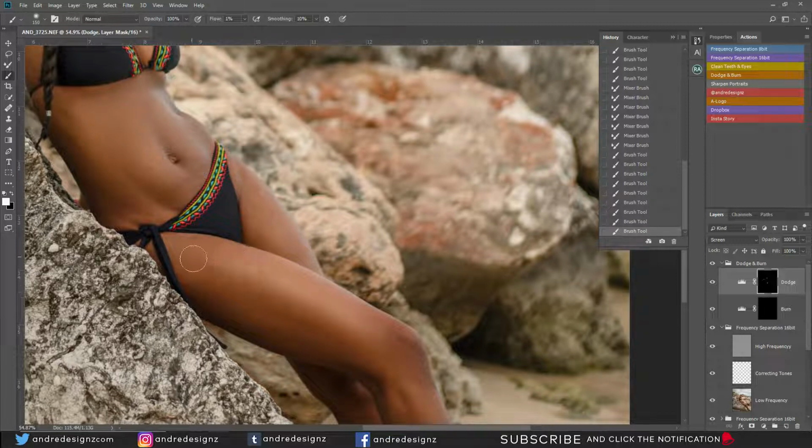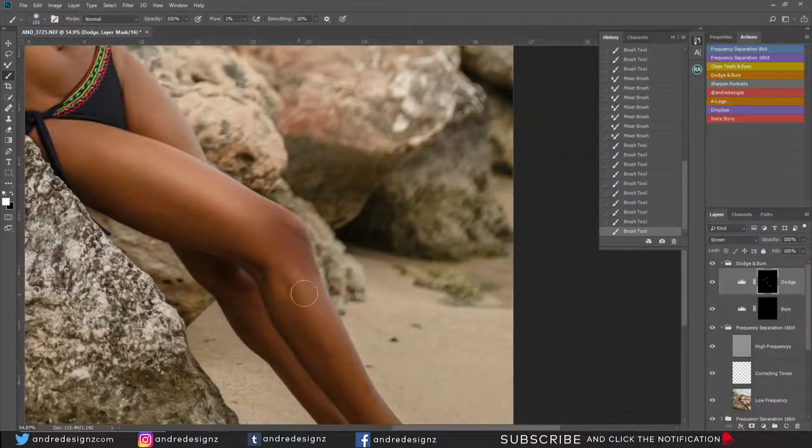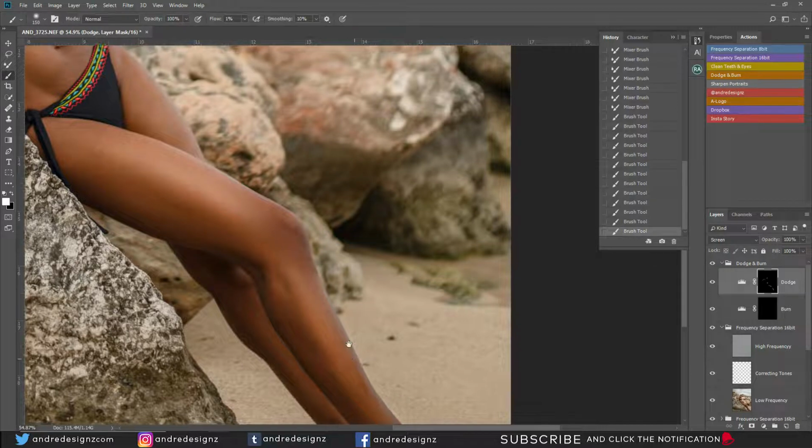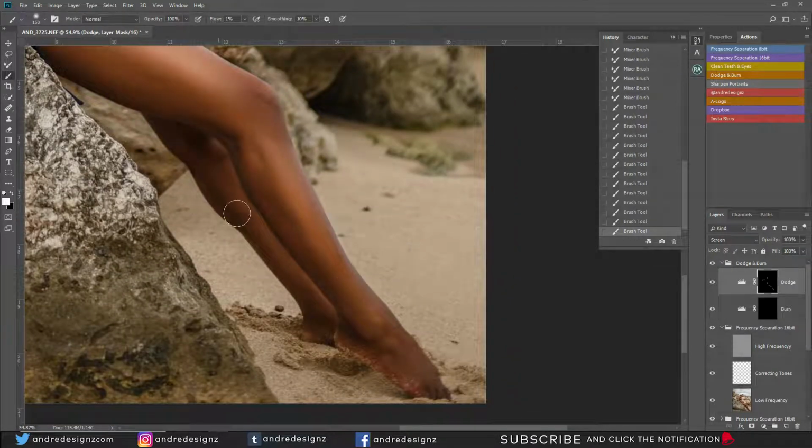And try not to go overboard with the dodge and burning. This is one of the reasons why my flow is at 1%, because I don't want to add too much dodge or too much burn to the image. Want it to look as natural as possible.